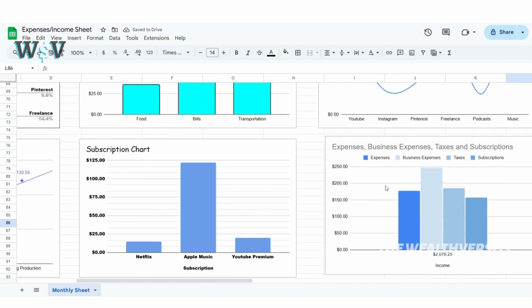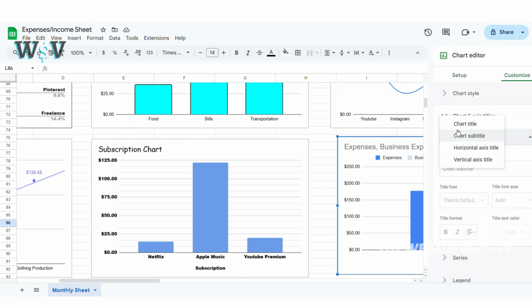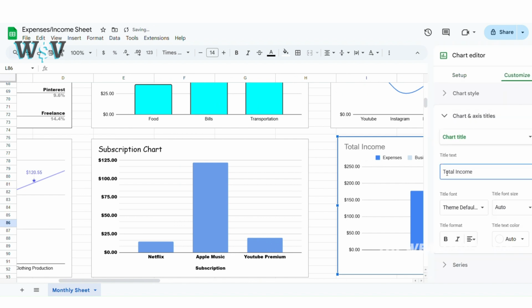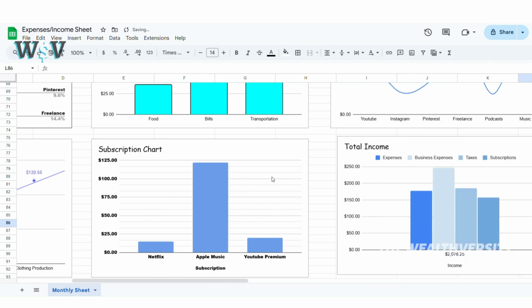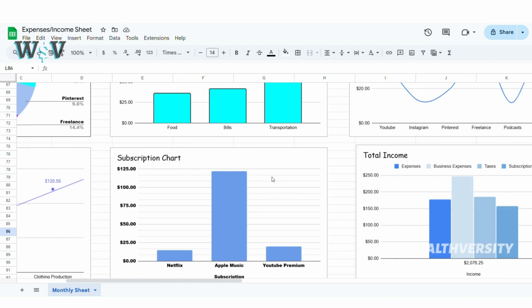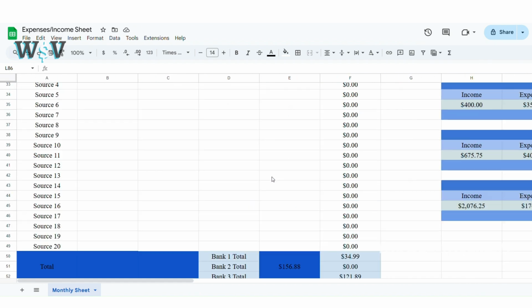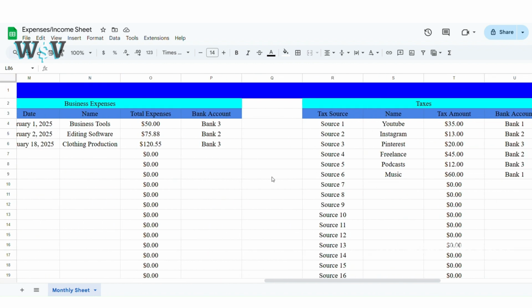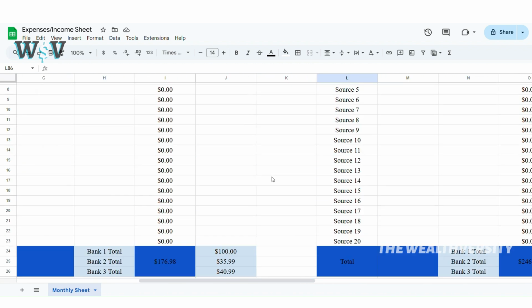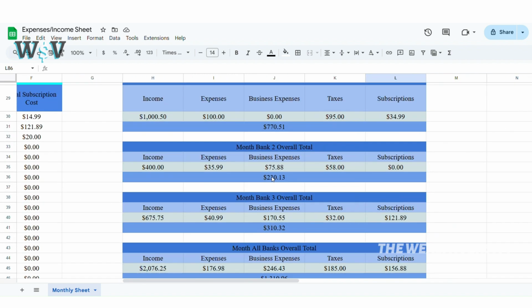Now all we have to do is simple customizations like editing the fonts and colors of the graphs. We will call the graph Total Income. And there you have it. Now you have a full monthly budget sheet that you can use every month to track and visualize your income, expenses, business expenses, taxes, and subscriptions. Feel free to modify and create your monthly sheet to fit your liking.